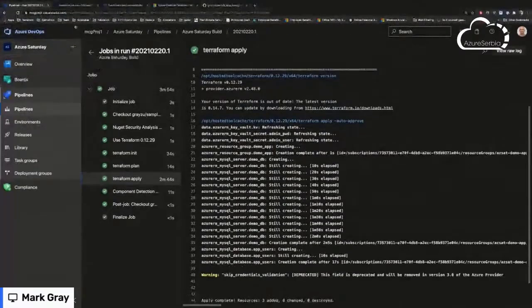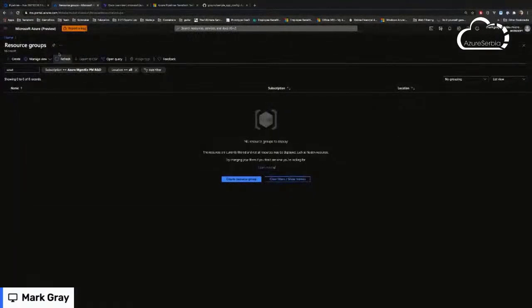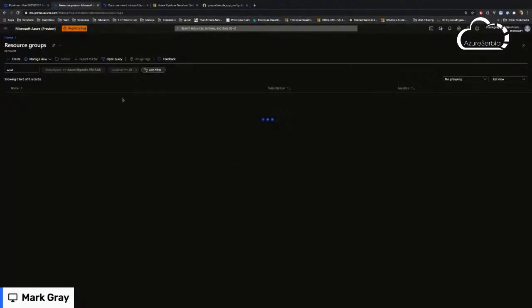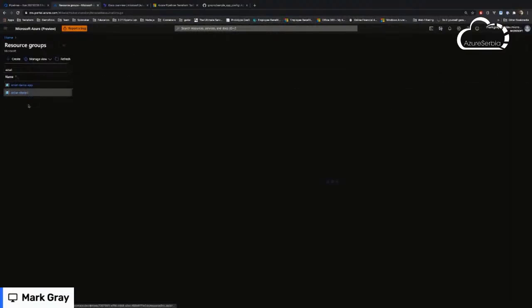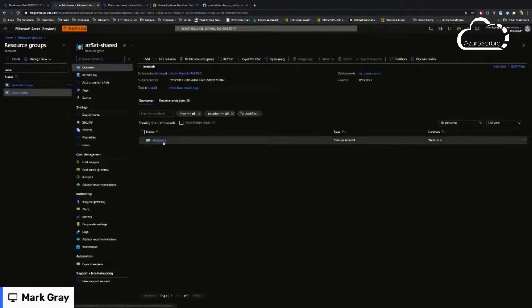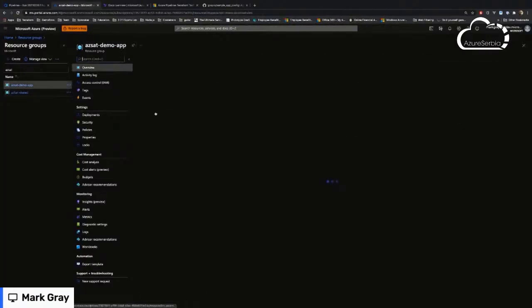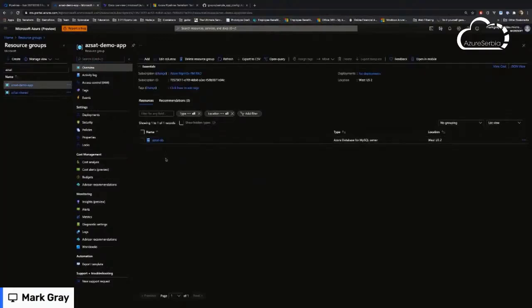So if I jump over here to my Azure, I have set this up to just look for the resource groups that are going to be created. You'll see here it created a resource group called Azure Sat Shared, and that's where my backend is created. So I have a storage account in there. That is where my Terraform state gets stored. And then this is the resource group where my application gets provisioned. So you can see it provisioned the Azure database there. So it's full end-to-end. We used Terraform to provision Azure DevOps, and then Azure DevOps used Terraform to actually provision my application and all of that kind of stuff.